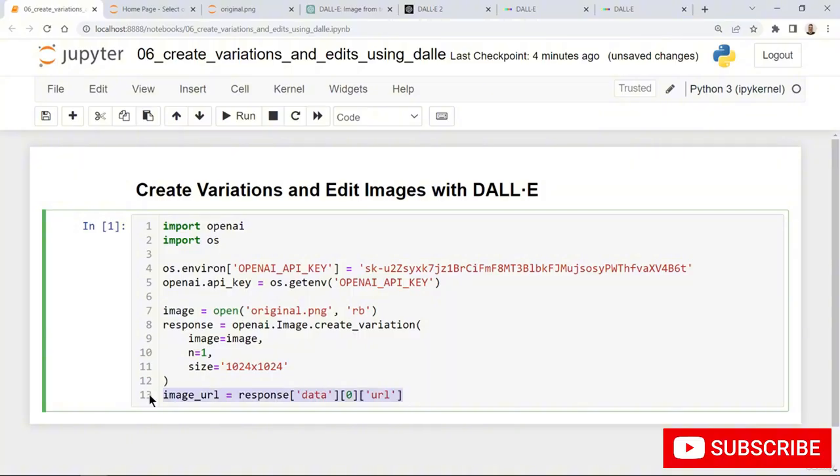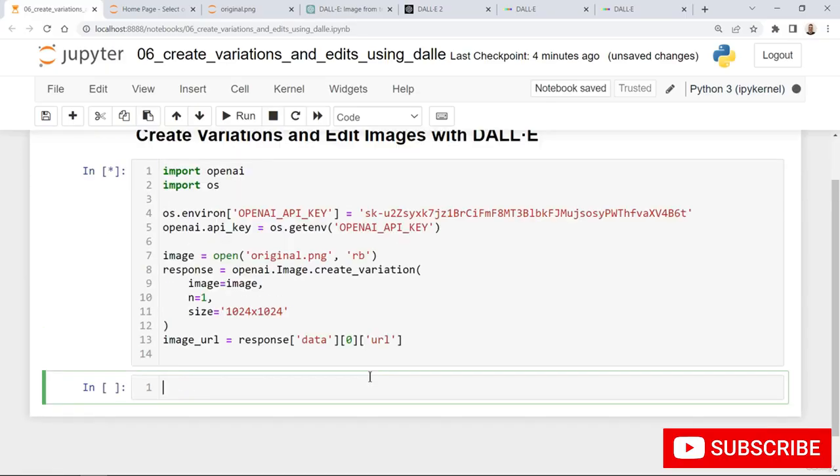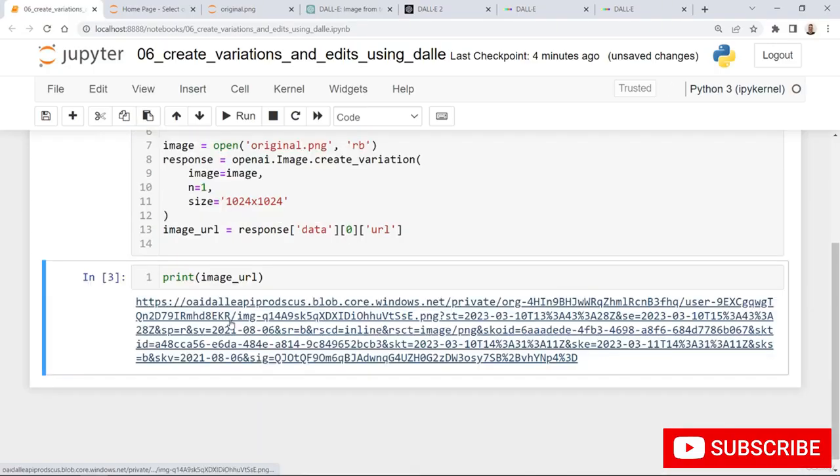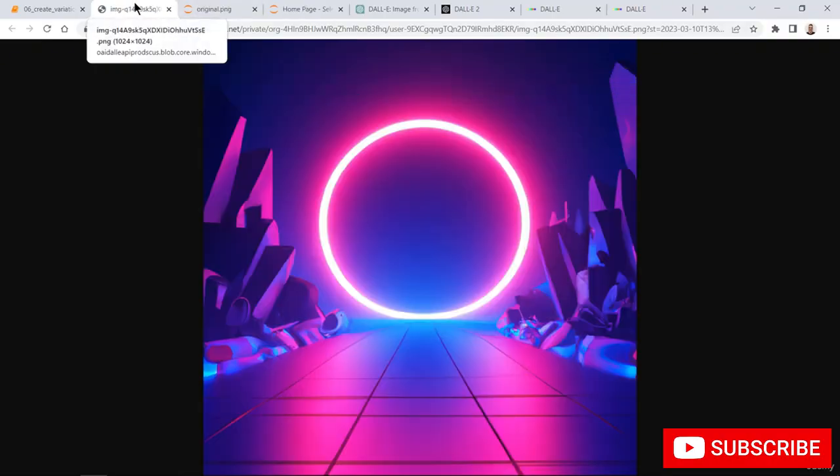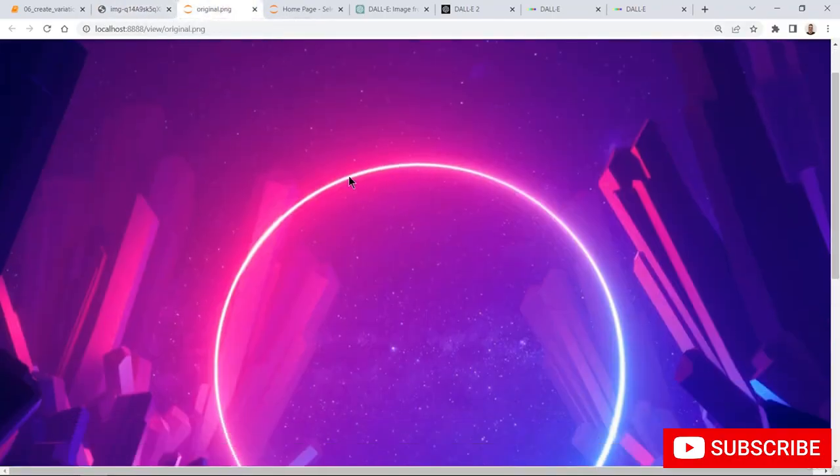Remember how we did in the previous video when we generated an original image. And I'm printing the image URL. This is the variation. This is the variation, and this is the original.